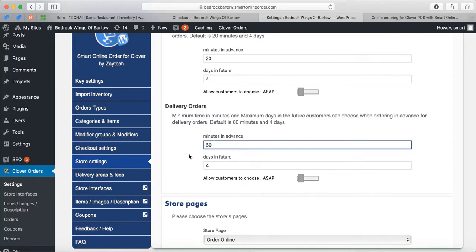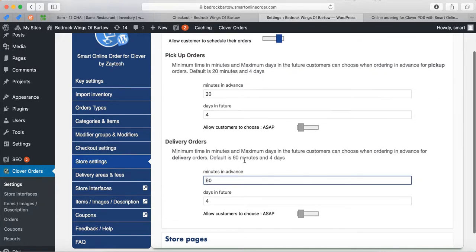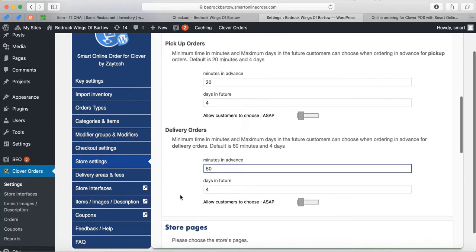How long does it take for you to deliver the food? Is it 60 minutes or 45 minutes? You decide. And this one, it's up to you. If you're a fast food restaurant, if you want to offer them ASAP, then you can turn that on. ASAP to a customer can mean 5 minutes, it can mean 20 minutes. So it all depends on their definition, how fast they arrive at your store.